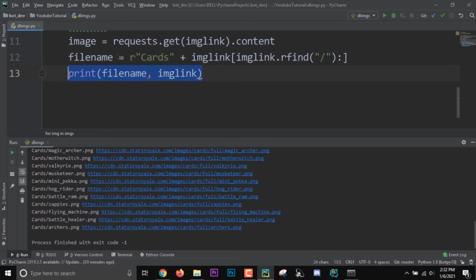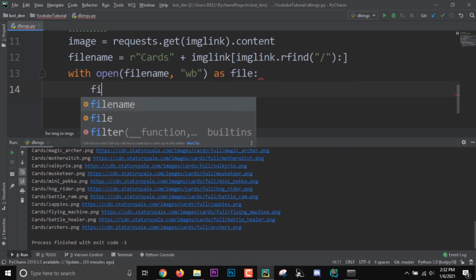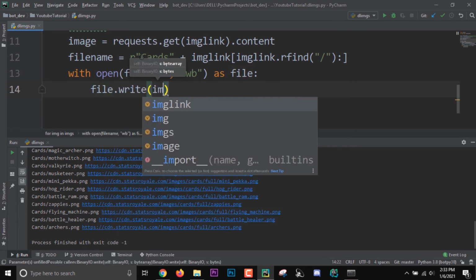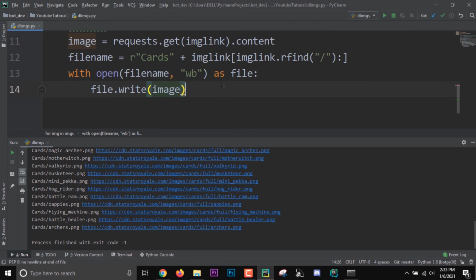Now I'm going to open the file using a context manager. So with open file name in write binary mode, so wb, as file, I'm going to do file.write image, which is nothing but the content of requests.get img link. That's all you had to do to download all the images from a website.